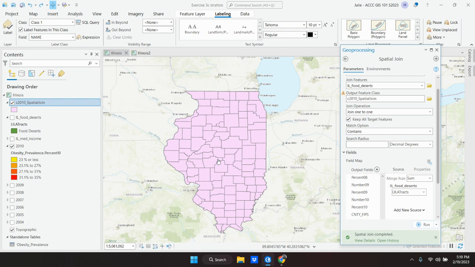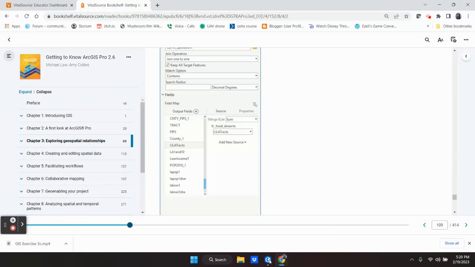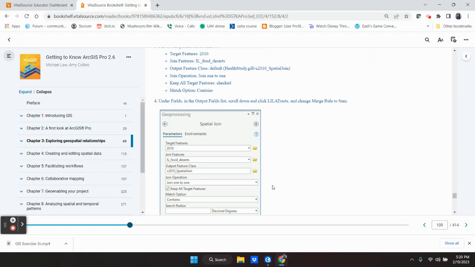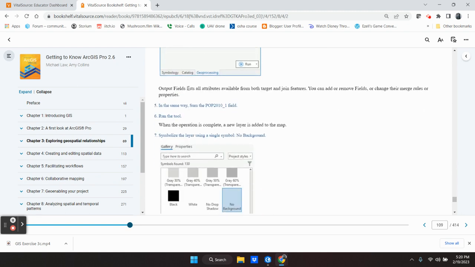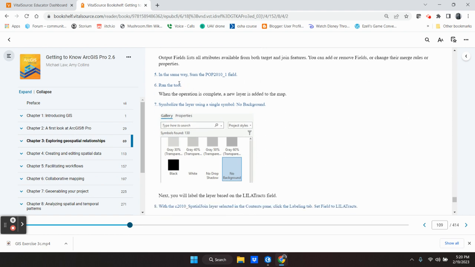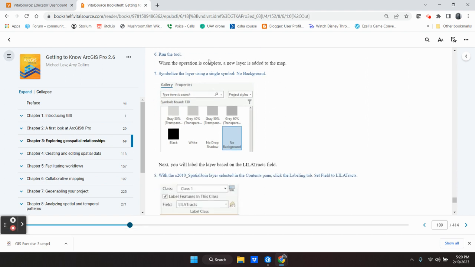Now, again, mine popped up as a lilac. Yours may pop up as a different color, and that's fine. But again, for this, don't worry about doing this step 5. All right, because that should have been, you can try this. So kind of ignore it. All right, so we've run the tool and we've got our new layer.